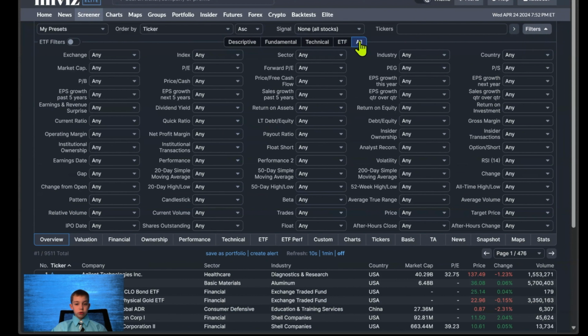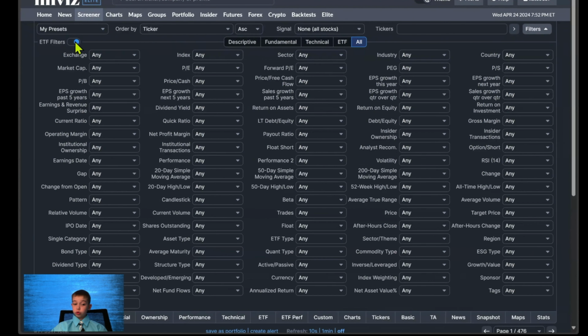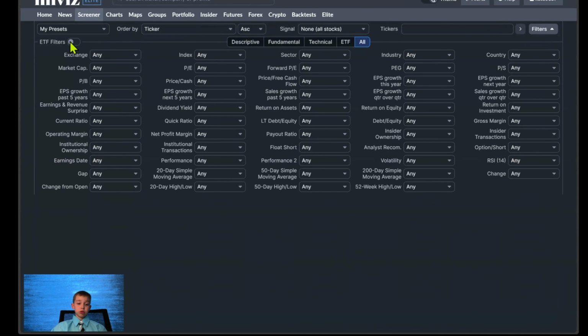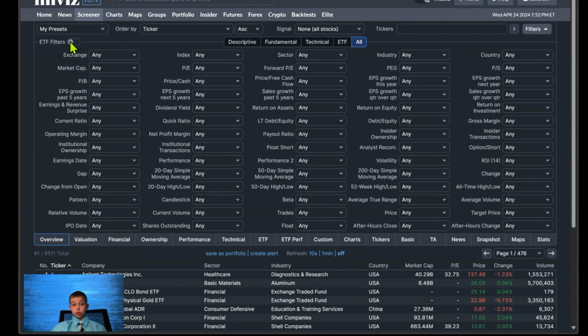By default, the ETF filters will be on here. So to show you, the default screener will be like this. But you'll need to change it, so on this button right here, click on it, and you'll get the ETF filters removed if you don't want to trade ETFs. But if you do, you're always free to put this on.